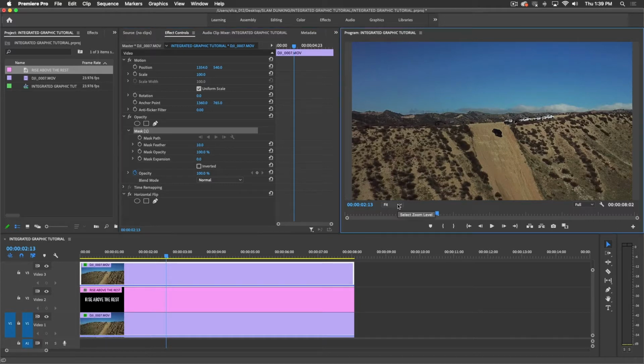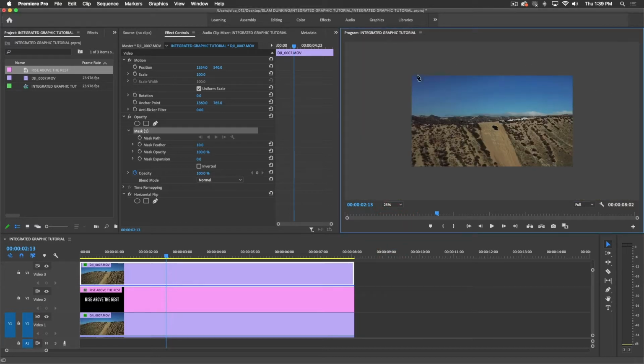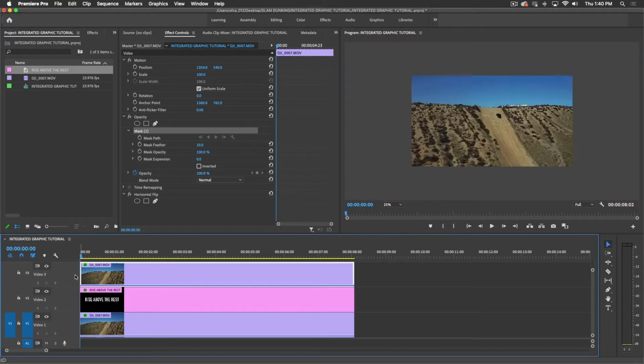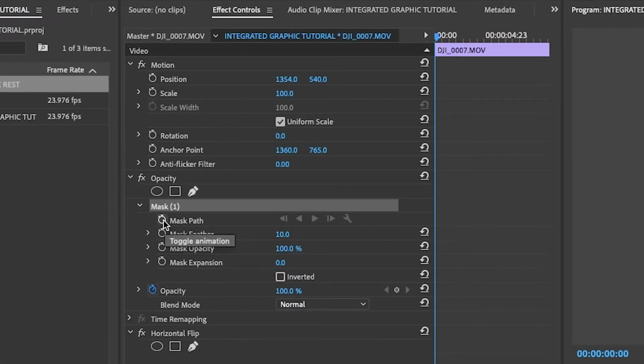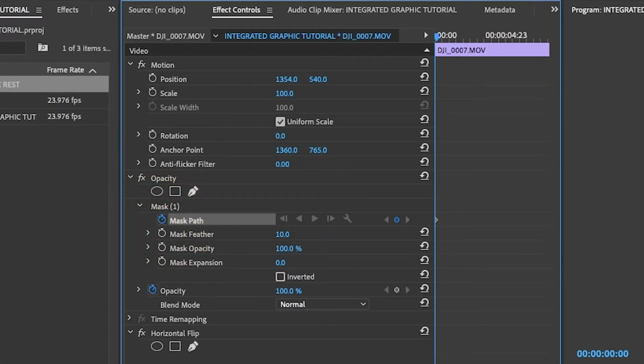When I'm creating a digital mask, I like to zoom out a little bit so I can see the outer boundaries of my timeline. We should always start out at the very first frame of whatever shot we're trying to create an integrated graphic for. And in this case, we want to turn on mask path. That is going to create a keyframe on the first frame of this clip. Now we click back on the mask to give us our free draw Bezier tool again.